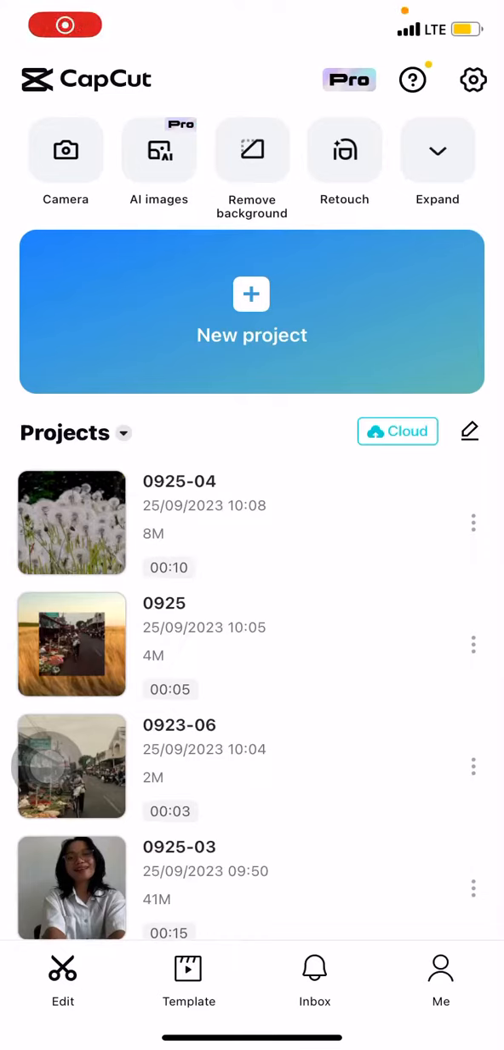Hello everyone, welcome back to this channel, and today I want to share a tutorial on how to add beats to your video using the CapCut application on your iOS or iPhone.